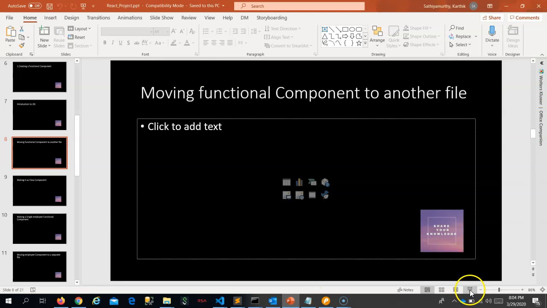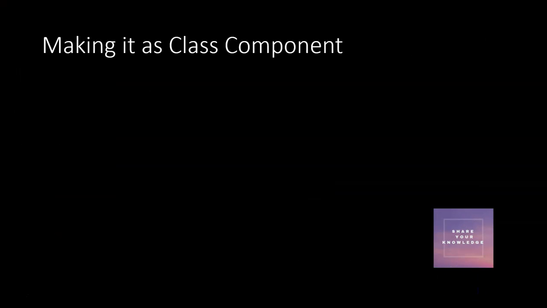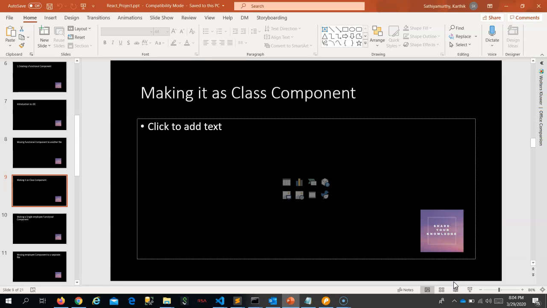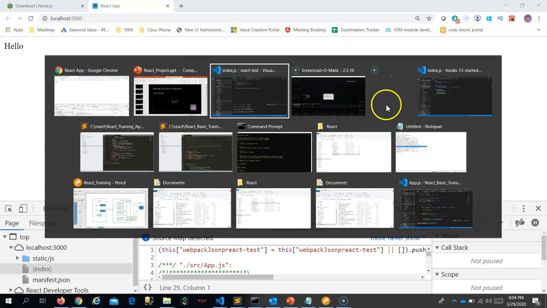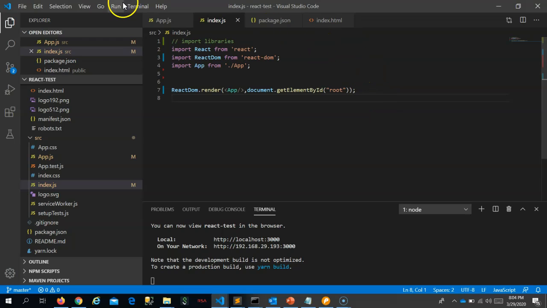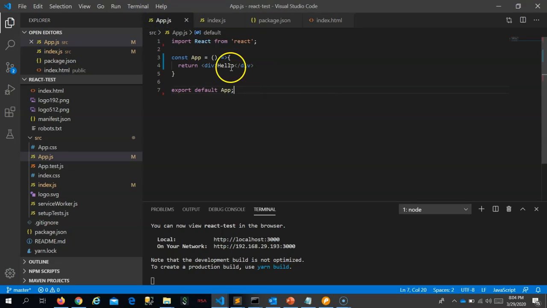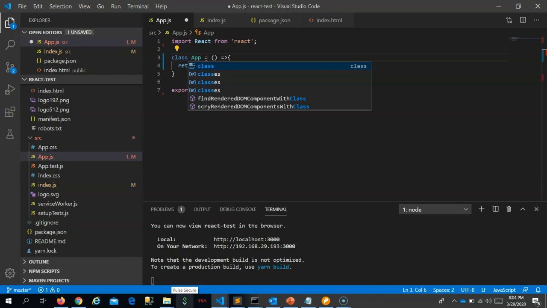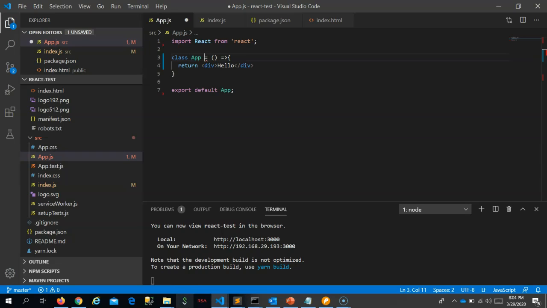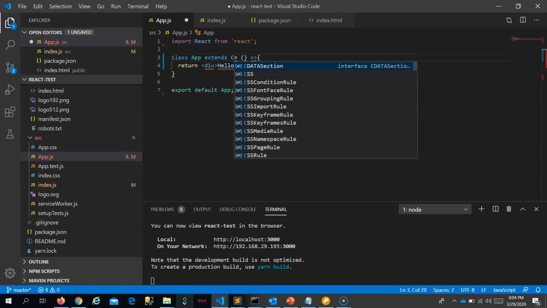Now let's move on to the next step: making the function component a class component. As I told you earlier, we have two types of components in React. This is a function component. Now let us make it a class component. How to make it a class component is very simple. In a function component we just return, but in a class component we have to return inside the render method, and this class component should extend from Component.